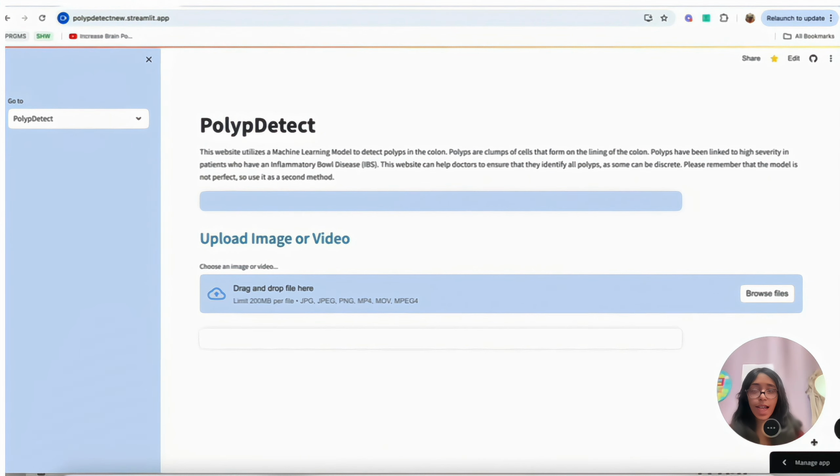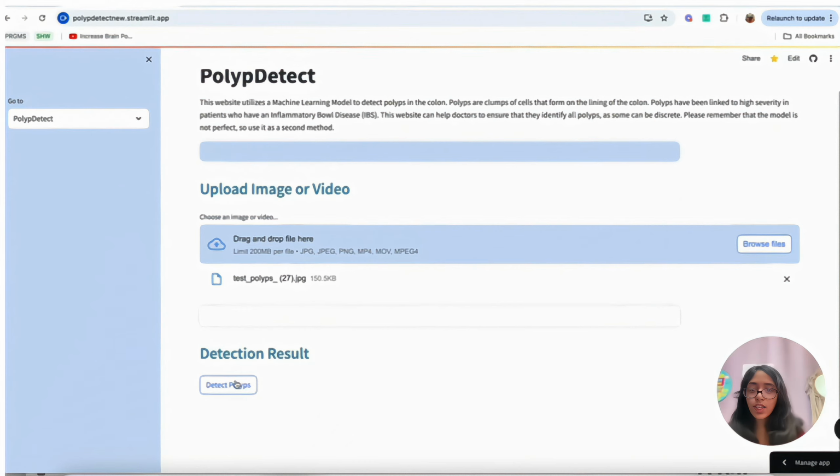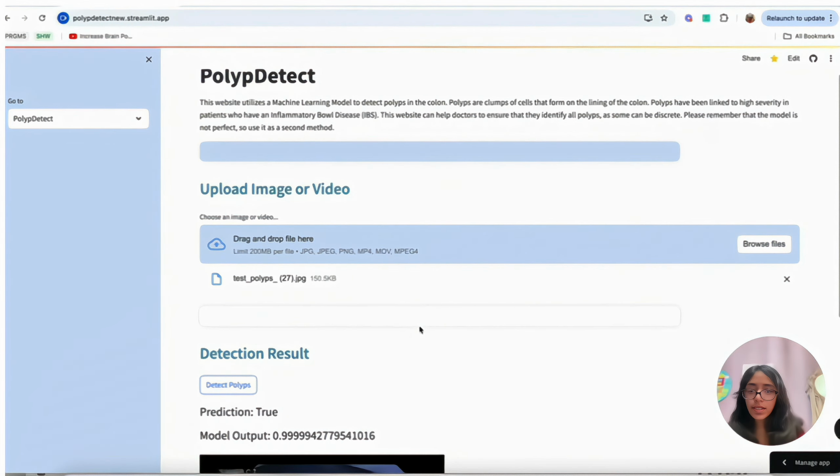Alright, so this is the app that I created, and it's nicknamed PolypDetect. Essentially, it integrates the previously trained convolutional neural network, which had an accuracy of 92%, and it allows that model to perform its predictions on uploaded images and videos, as colonoscopies are often in video format as well. So the user can click on Browse Files, and from there they can choose an image. This test polyp image has a polyp in it. So we can upload the image, and then click on Detect Polyp.